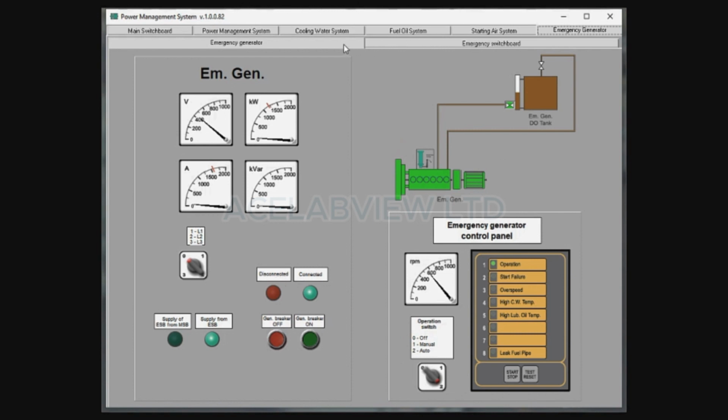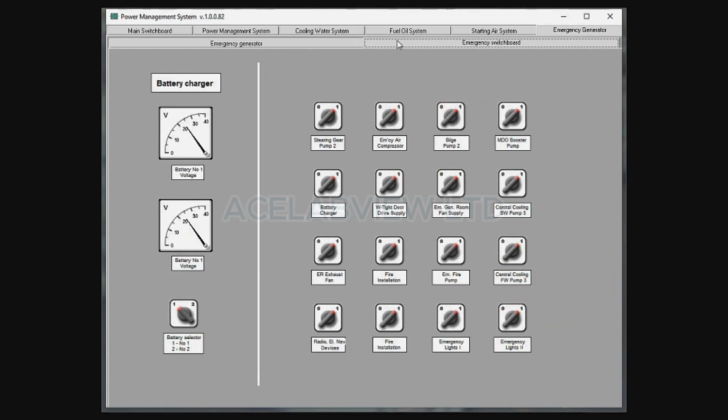Let's go to our emergency switchboard. We can see different equipment that is connected to our emergency switchboard. You can see the steering gear pump too. You can see the emergency air compressor, the bilge pump, battery charger, watertight doors and all of that. So all are connected to our emergency generator, essential equipment.